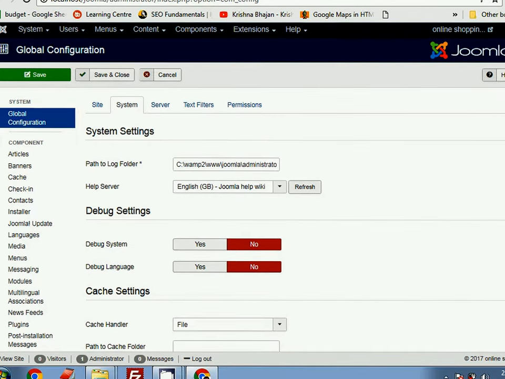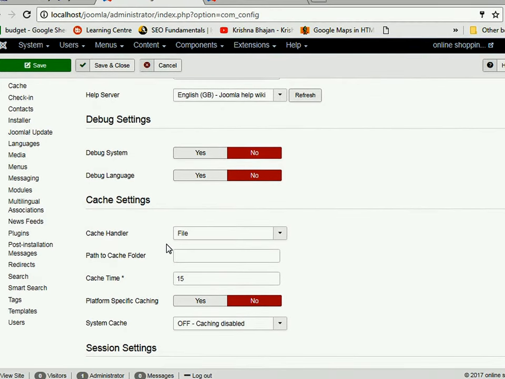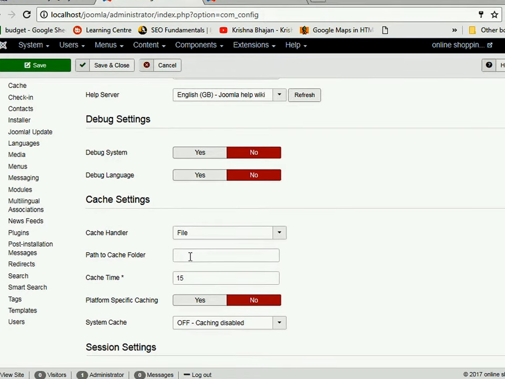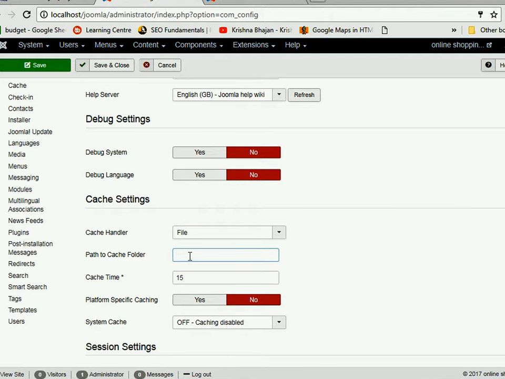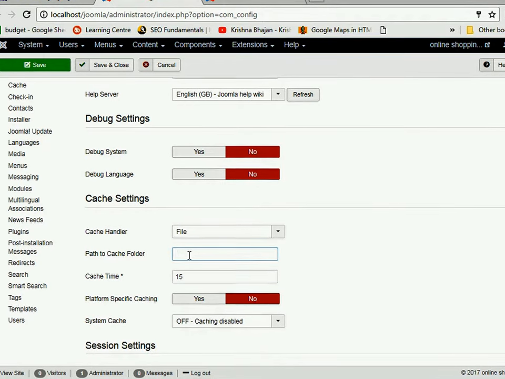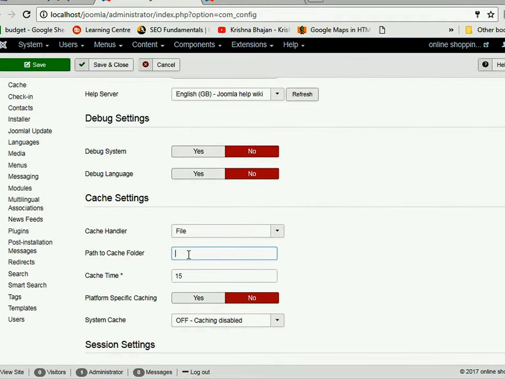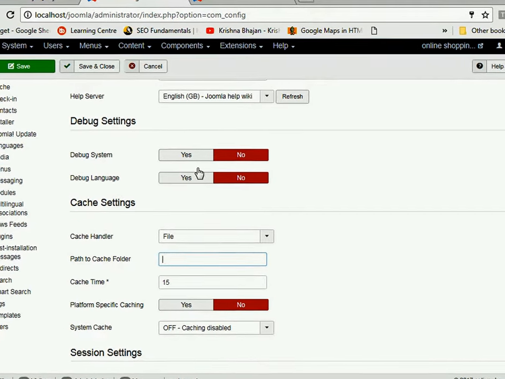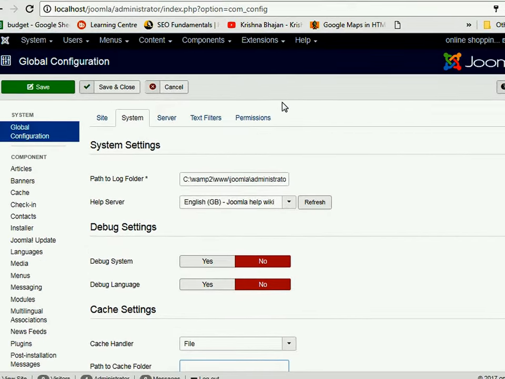Then cache settings. As you know, cache is very important to speed up the site. You can create a folder in which all the cache files are stored, so that it does not put a burden on your website. Sometimes you store your cache in the database also. So these are all the system settings.